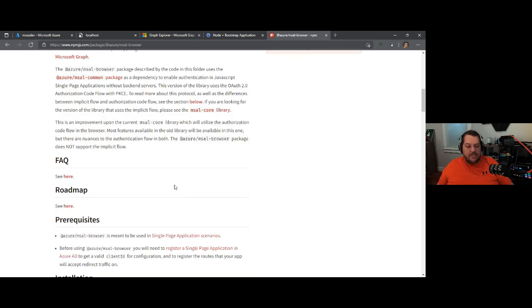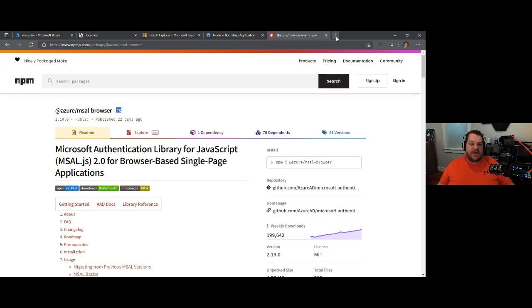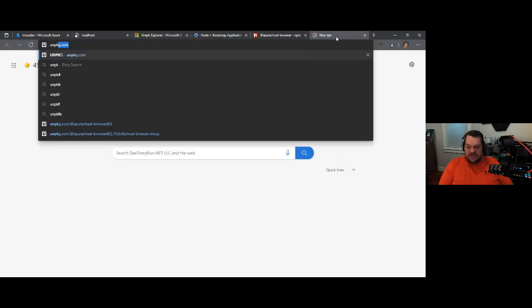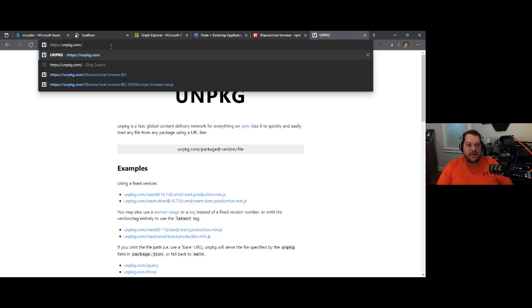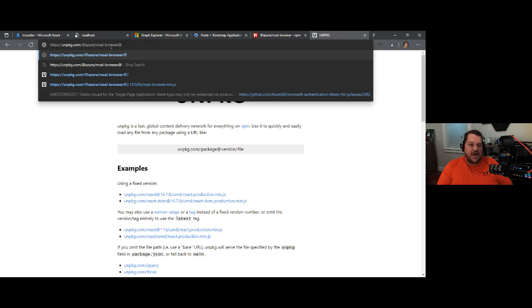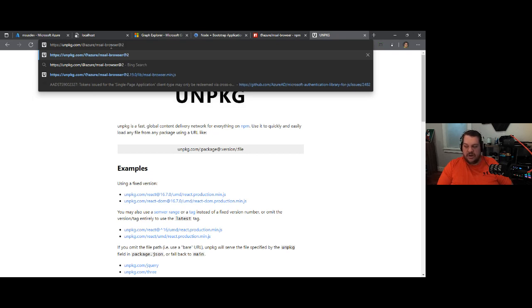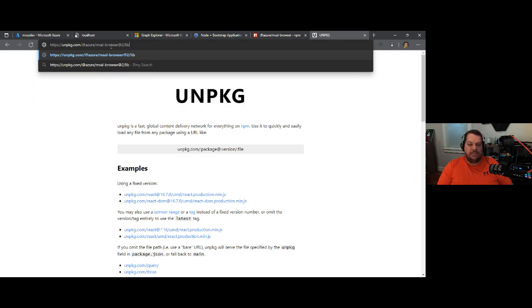If I want to include this in my HTML page, I can go to unpkg.com. And it says, okay, unpkg is a CDN. All you need to do is specify the name of the package, version, and then the file you want. So let's see, unpkg.com, @azure/msal-browser. I just want the latest version 2. And then within there is lib/msal-browser.min.js. And I don't expect you to memorize that.